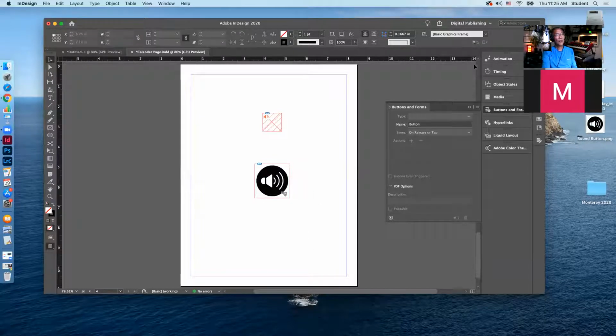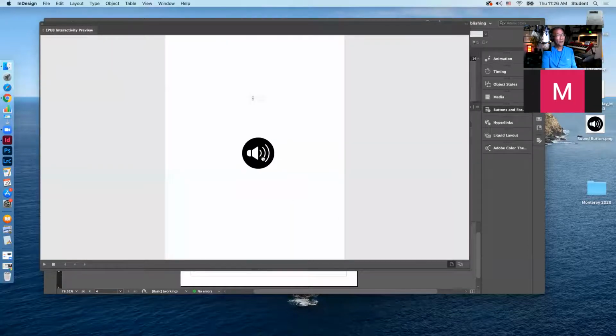Now, if I go to my preview, this is the play button, and it's going to disappear, and the stop button is going to appear. So this will kind of just disappear, but it looks the same. So I'll click it once. Click it again and it stops.